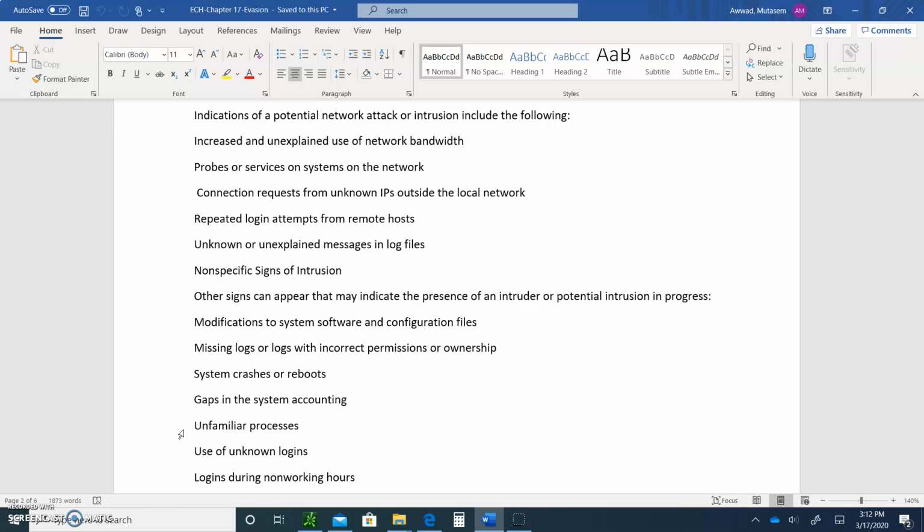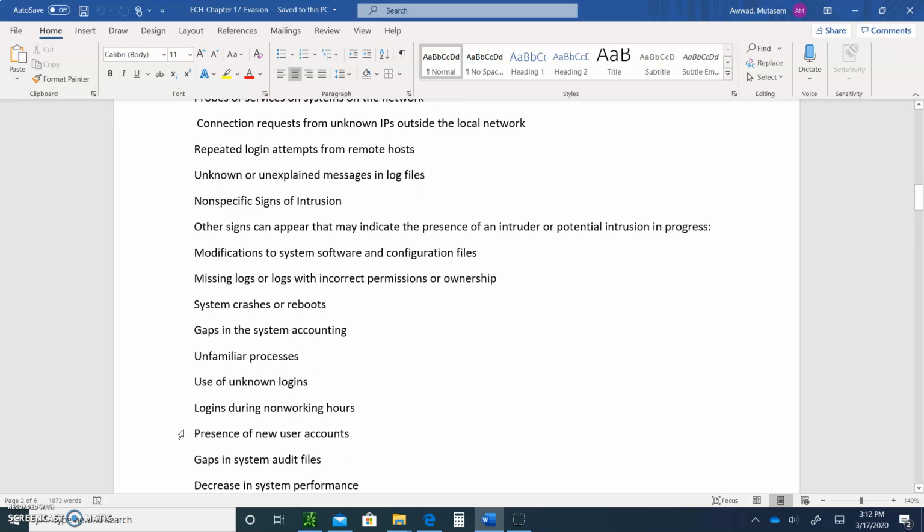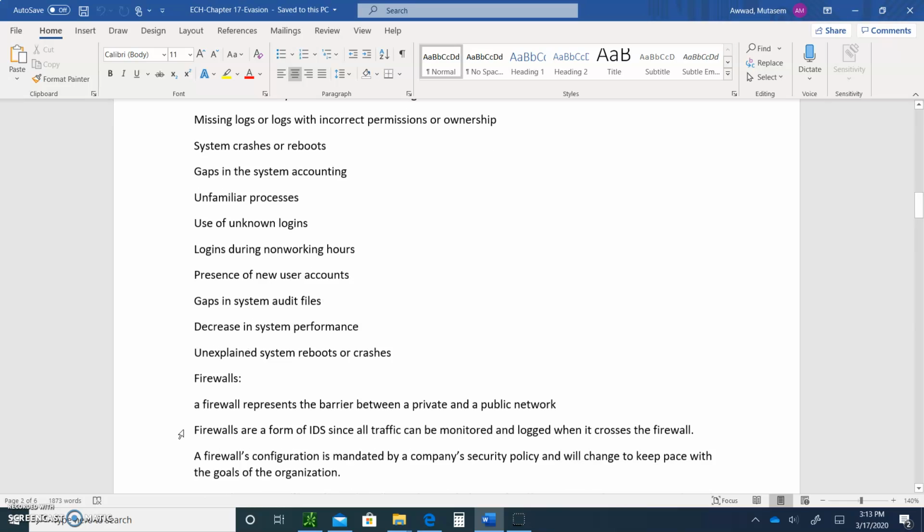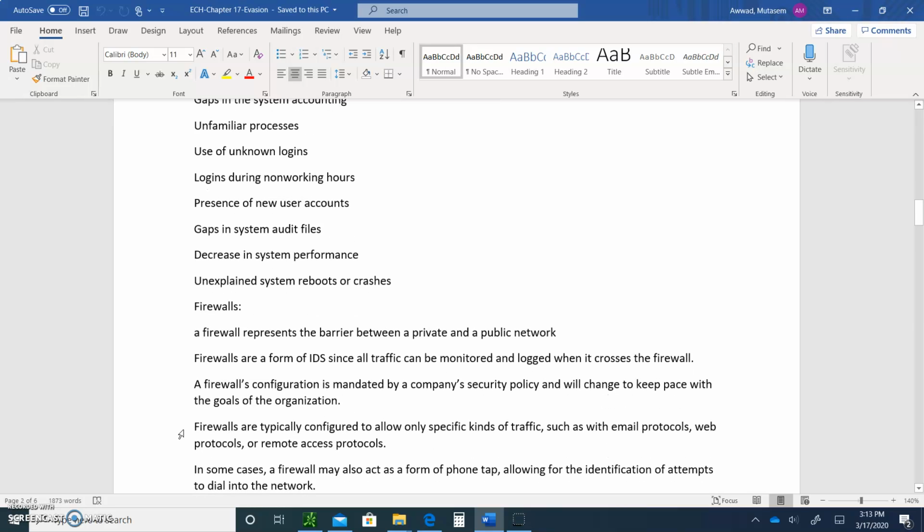What else? Use of unknown logins, logins during non-working hours, and the presence of new user accounts. By the way, an attacker can remotely access a device, hack into it, and create a user, maybe called help desk, for example. Also gaps in the system audit files, decrease in system performance, and, like I said, unexplained system reboots and crashes.